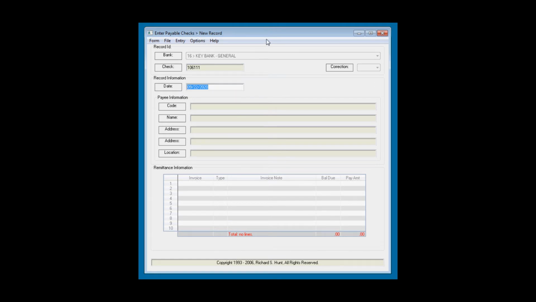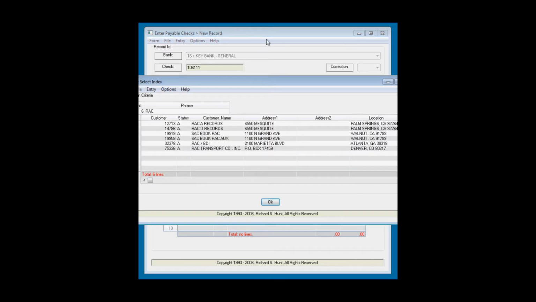and the date. We're going to use today's date. And the payee code. It's just a customer word lookup routine. If you know the customer code, put it in. If you don't, put words of the customer name in. Use the most unique words in the customer name. Now I know RAC, transportation, RAC is quite unique, so I'm just going to type that in. See?